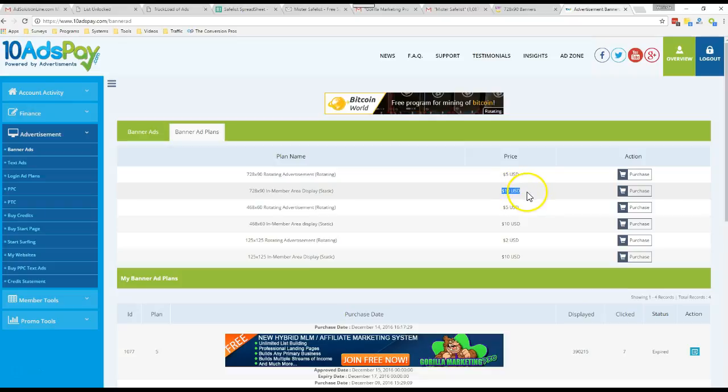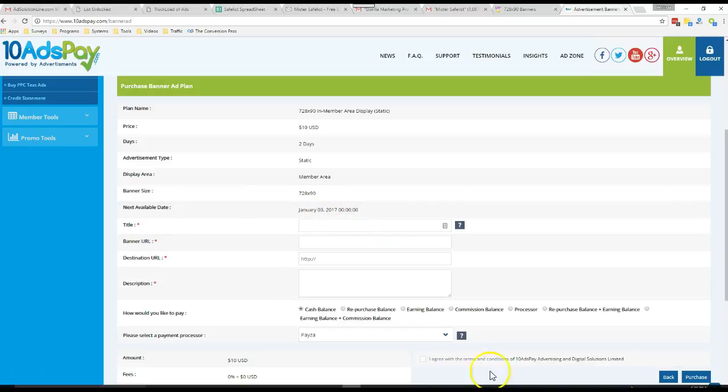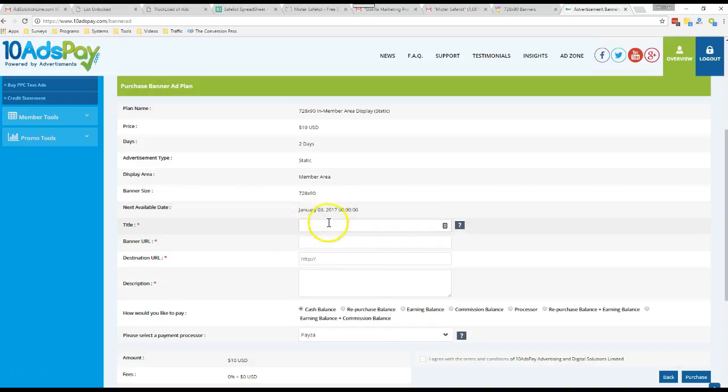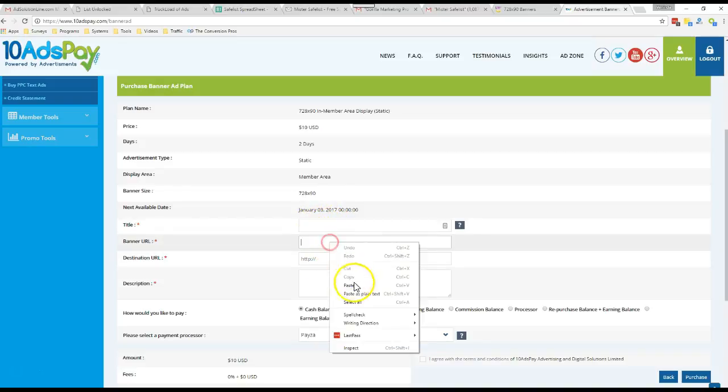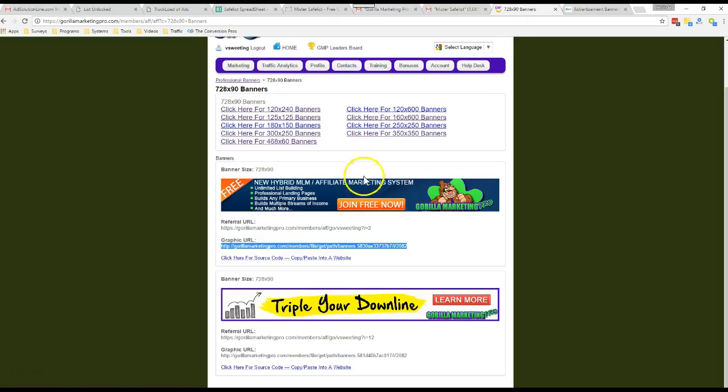Okay, and you click purchase once you're ready to purchase. So whatever you can afford is what you want to do. Okay, purchase, 2 days is how long it's going to be shown, and this is the next available day. So today is January 3rd, so it would be shown today once it's approved. So let me get the banner ad placed there first. Destination URL is our referral link. Okay, this is our referral banner link.